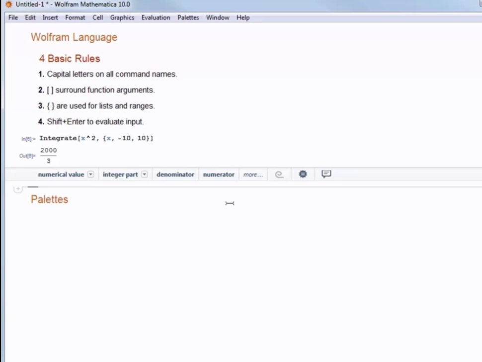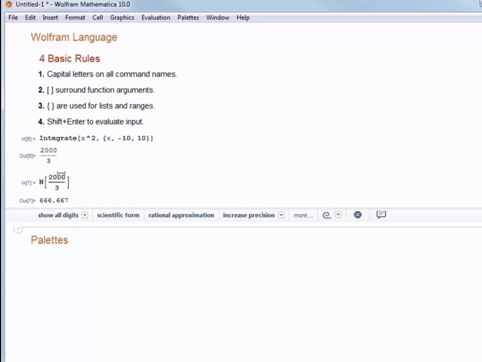So we can click numerical value to get a numerical result. We'll discuss this a bit more in the next video as well.